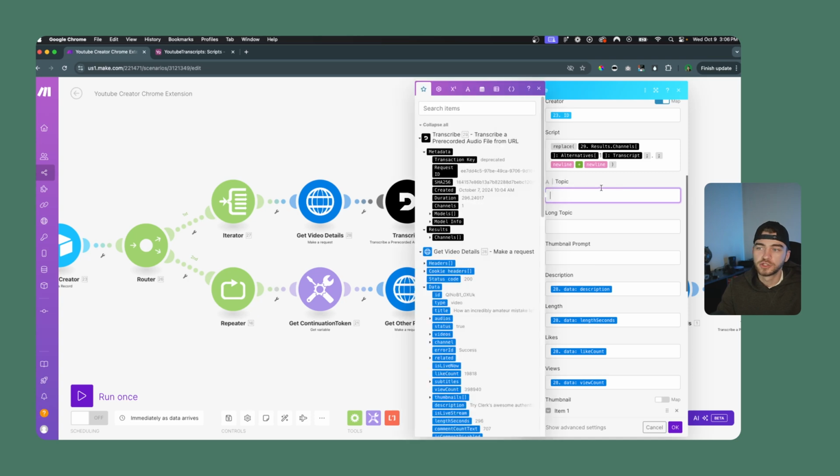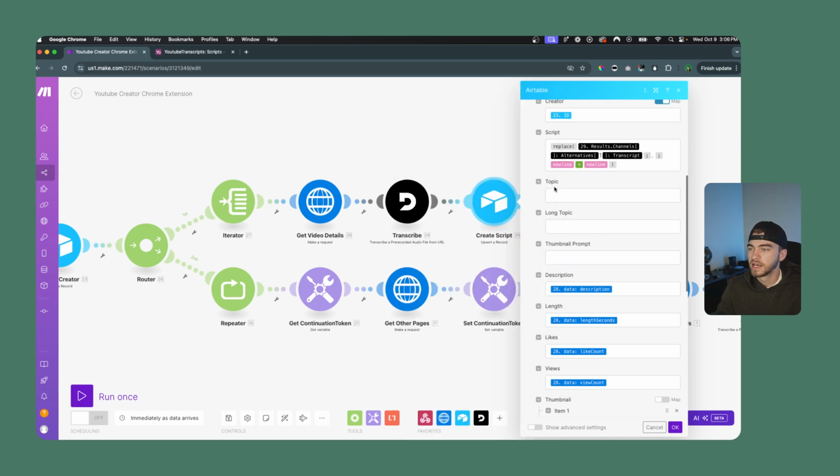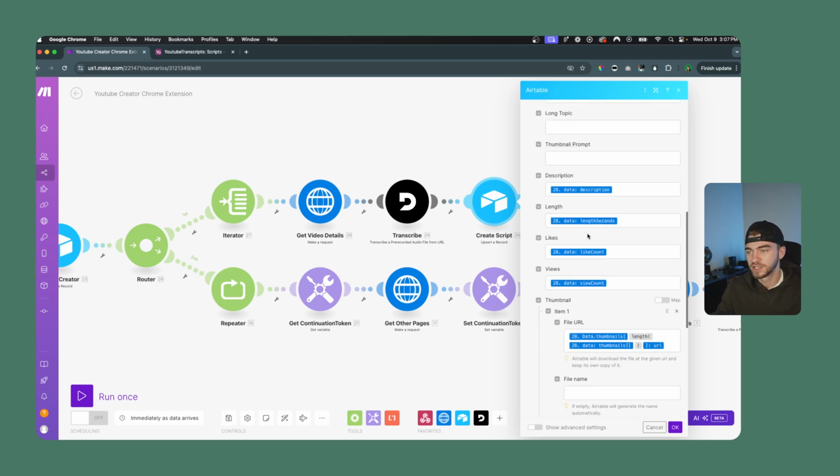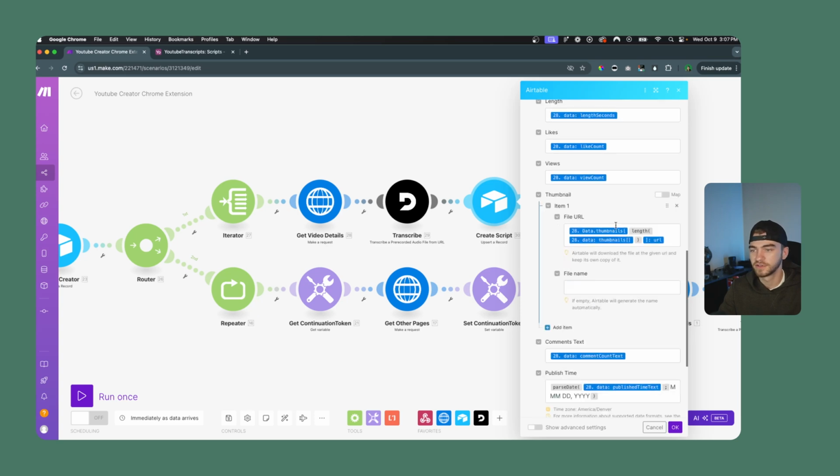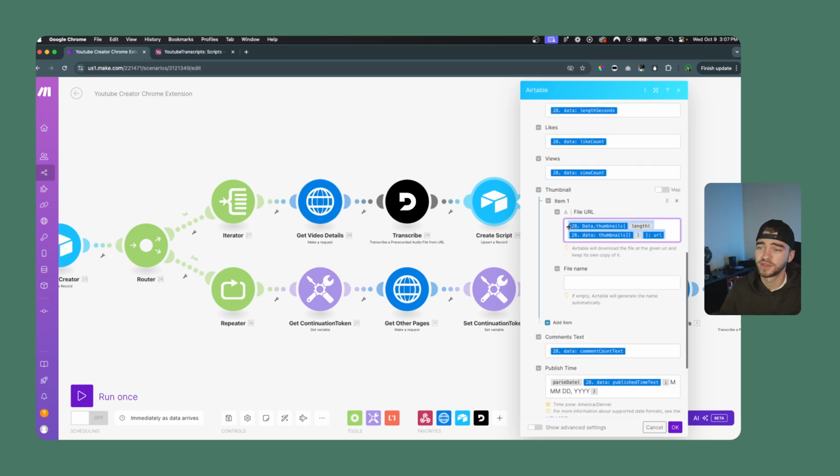In here, we could store the topic, the long topic, but in this specific tutorial, I'm not doing this because it's a few other API calls. If you wanted to do it, all you need to do is add a couple modules in between Deepgram and Airtable. And you're going to use OpenAI to determine a summary of the script, and then OpenAI Vision to determine a summary or a description of the thumbnail. You can store that information here, and then we're storing the description, the length of the video, the number of likes, the view count, and we're also storing the thumbnail of the video.